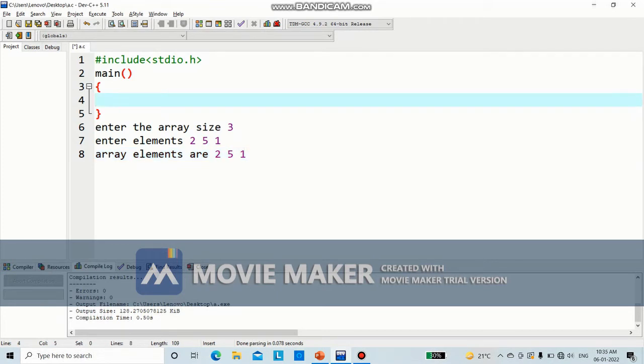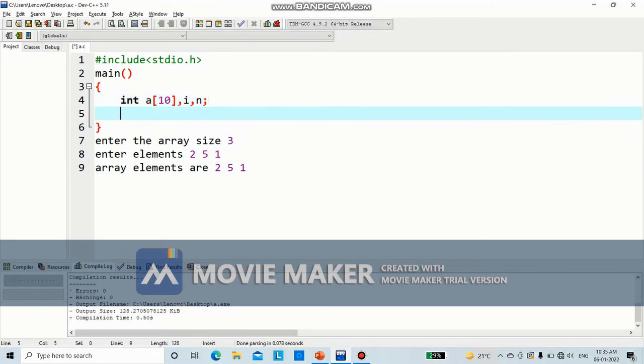So now how many variables do we need for this program? First of all we need the array, so declare the array. int, suppose a is the name of the array. Since we don't know what size the user will give, we will just give a big number. Whatever size the user gives, this should be less than 10. Then it is an array, so we will need a for loop. And for the size we will need another variable, let it be n.